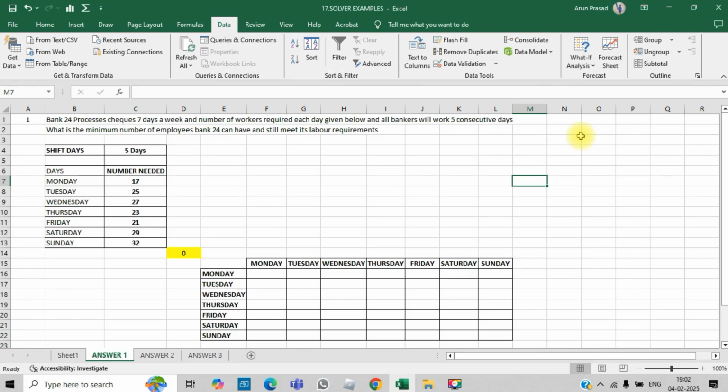Here let me explain the case, right? Now, let's say Bank 24 processes checks 7 days a week, and the number of workers required each day is given below. And all bankers will work 5 consecutive days. Now, this bank works on every single day of the week. And the people who work for that bank work 5 consecutive days. Which means if somebody starts on Monday, they will work only till Friday. They have a weekly off on Saturday and Sunday.